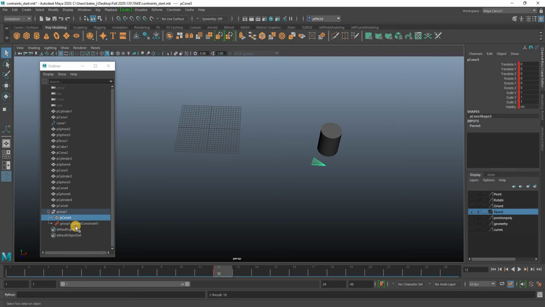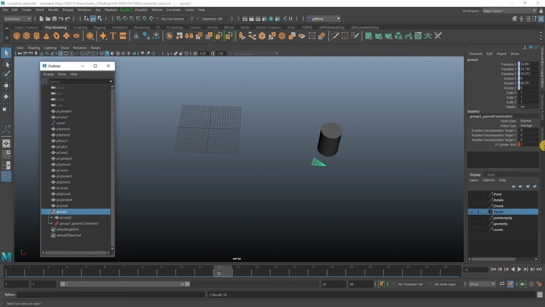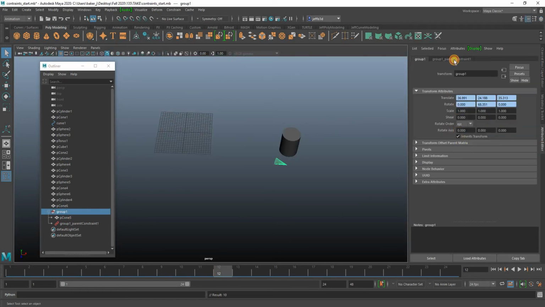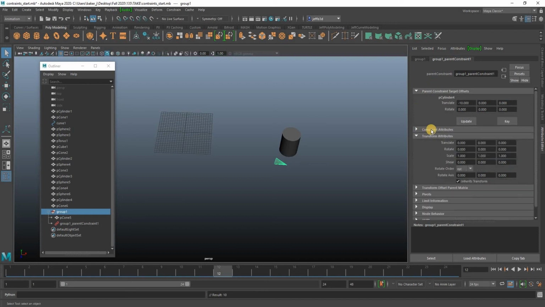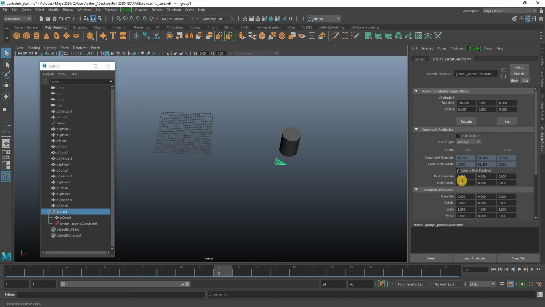Now is a little bit of a tricky part. I want to go back to the group, go to the attribute editor and go to the parent constraint. And I want to open the constraint attributes. So here I have the rest position. The rest position is where the object will be if I turn the constraint off. And generally it begins wherever it was picked up. So here it was picked up at 0, 0, 0, the origin of the world.